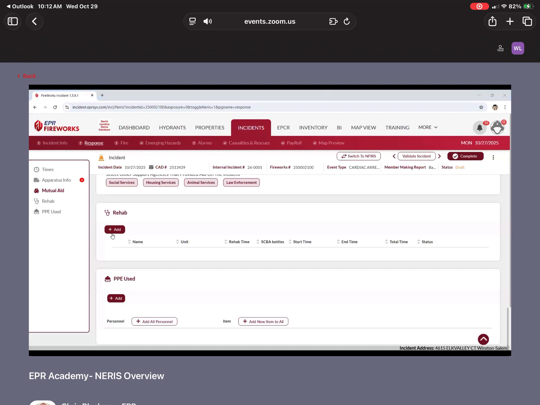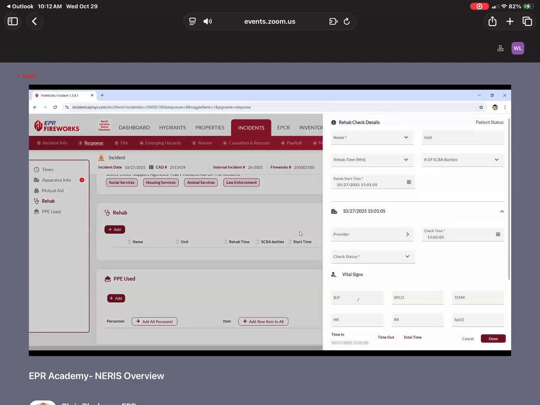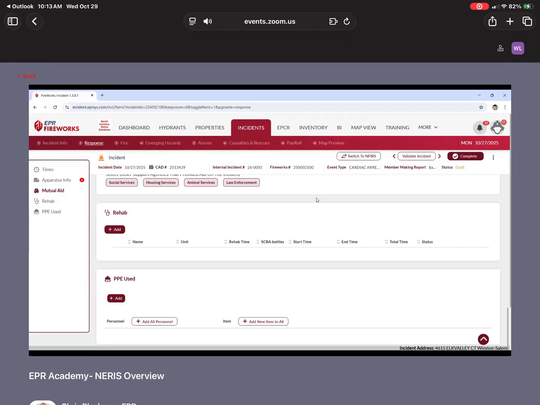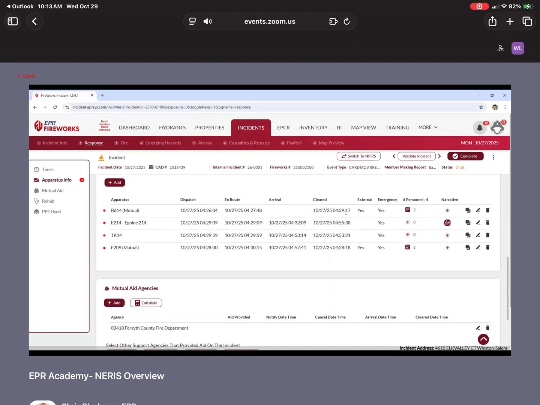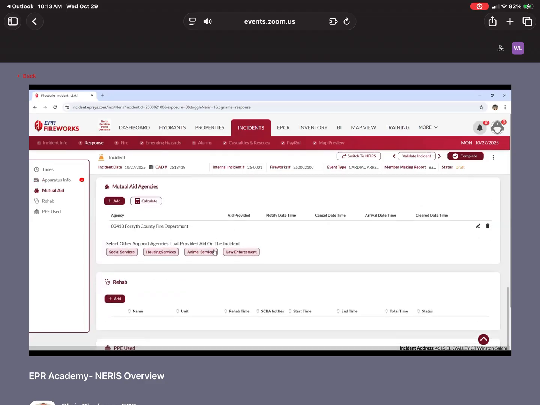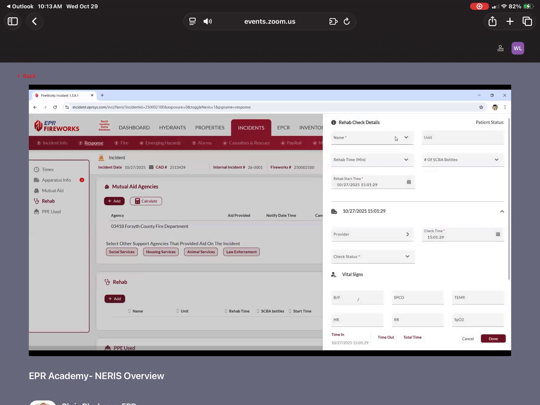Okay. So rehab, if you are going to rehab, it's going to ask you the name of the person. You're able to select this from your personnel. What's the unit number they were tied to, rehab time. If you have people added into these already, they're going to populate already. So if you have people on these apparatuses in your department, when you add them in here, their name will already be able to be selected from here. That's where these names come from, and their unit that they were tied to and everything.